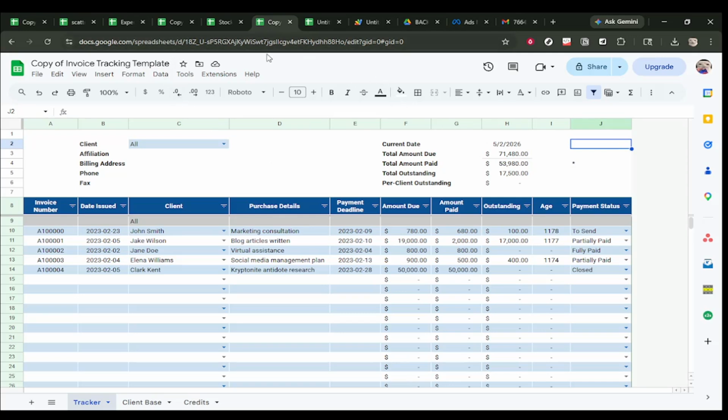Next, open the Google Sheet you want to back up. At the top menu, click Extensions, then choose App Script. This opens the Google App Script editor in a new tab where you can automate actions for your spreadsheet.